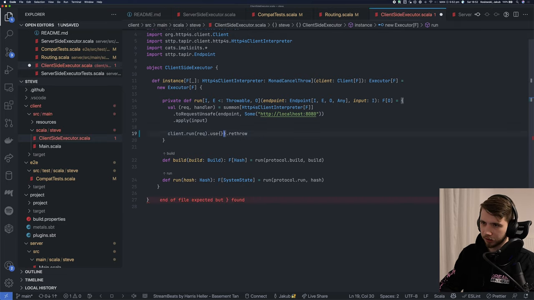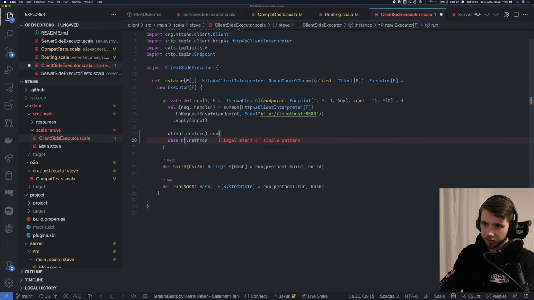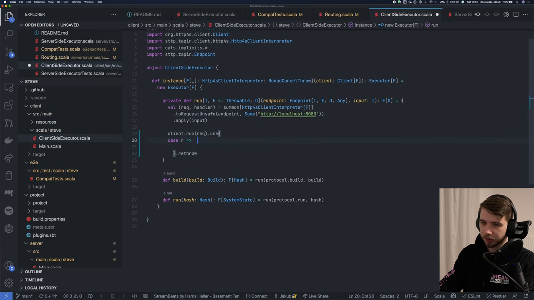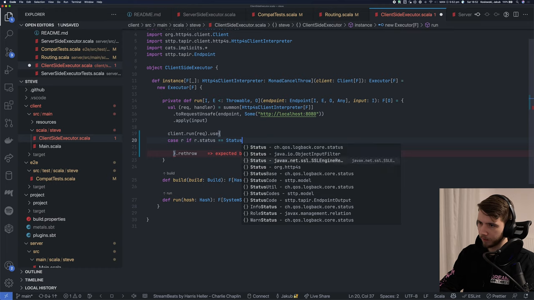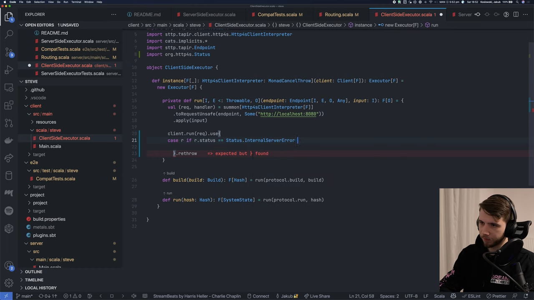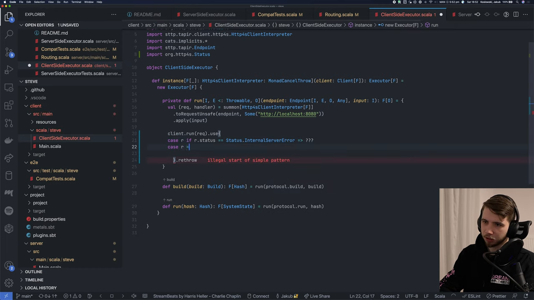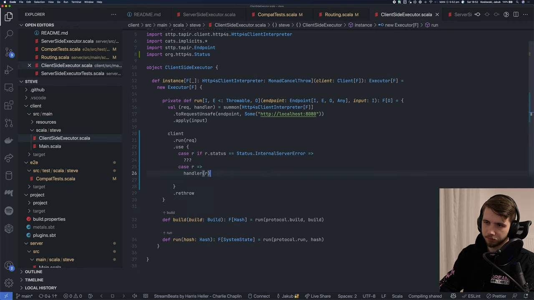So what we can do instead is we have access to the response before we read it. So we can say if the status is internal server error, we'll do something. And otherwise, we'll use the handler to decode.